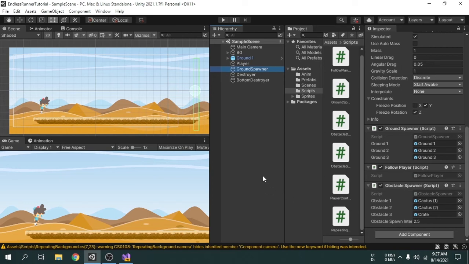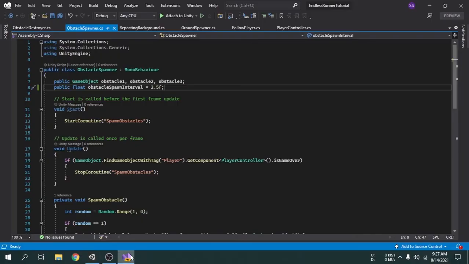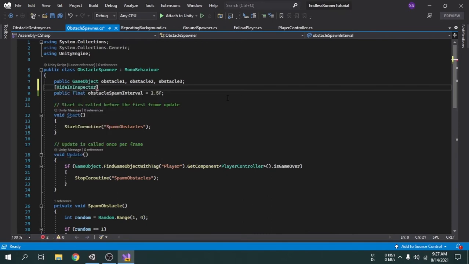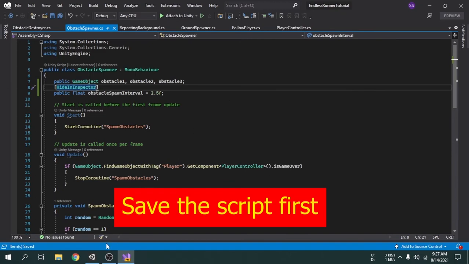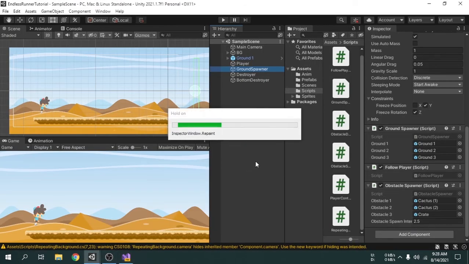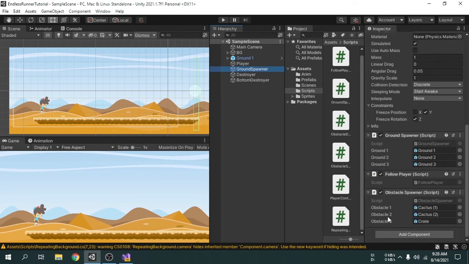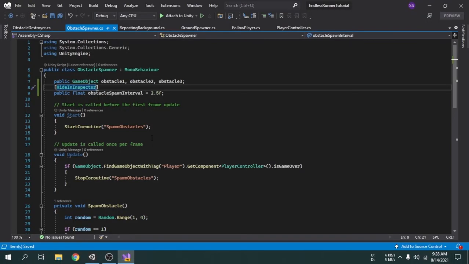But we actually want this variable to not show in the inspector. So, we can add an attribute called hide in inspector behind the variable like the way I am doing. This will make the variable hide in the inspector. You can check it now. In the same way, if you want a private variable to show inside the inspector, you have to write another attribute called serialize field. However, we will save the script and open the player controller script.